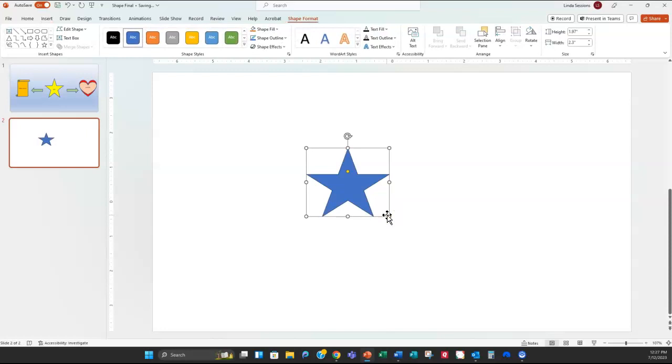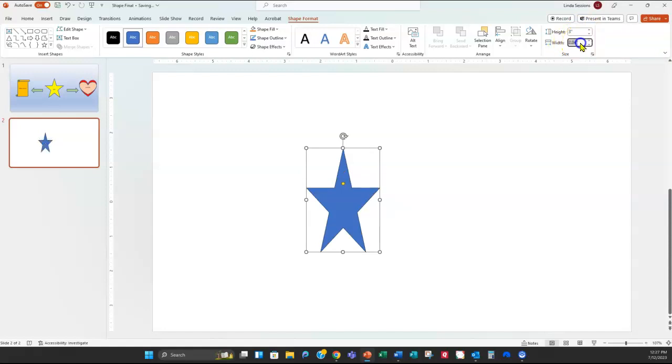If I want to have a particular height or width, I can use my sizing handles here to change the size, or up here on the Shape Format tab, I can tell exactly what size I want it. And for this particular one, I'm going to make it approximately 3 inches high and 3 inches wide.